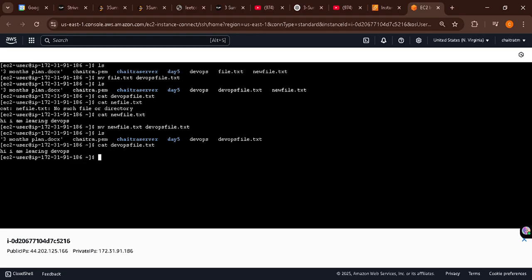We have seen that in the new file there was a content, hi, I am learning DevOps. So that has been moved to the DevOps file, and you can see there is no new file existing anymore; it has moved to the DevOps file. So cd DevOps file.txt. Oh, you can't change directory since it is a file, sorry, the text file.